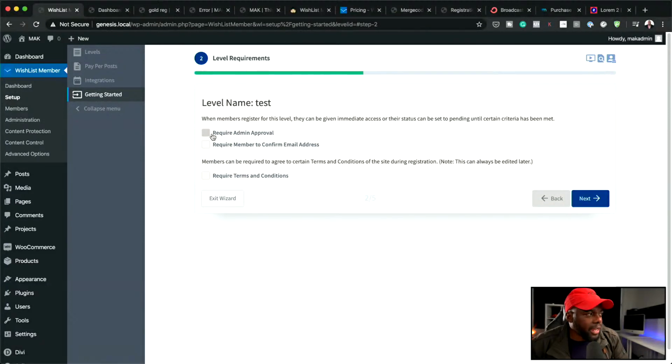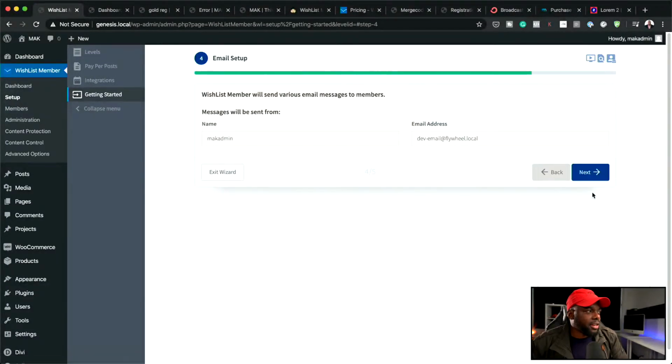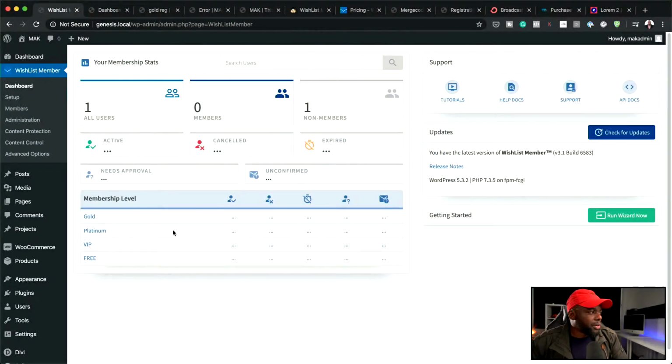If you require admin approval, you can just set it up here. But it is very easy to set up. As you can see here, once you're done with this, exit the wizard, and it will show you pretty much all your membership levels over here.